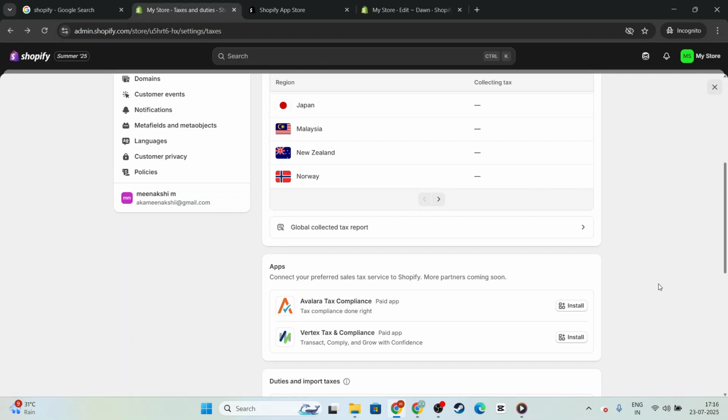And there you have it. You successfully created a tax override for your Shopify store. It's these small customizations that set your business apart and ensure a smooth customer experience.